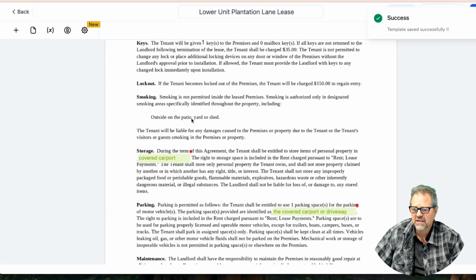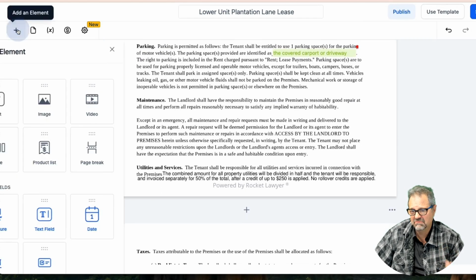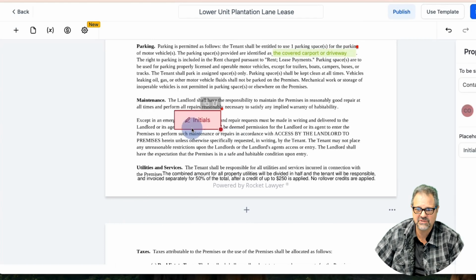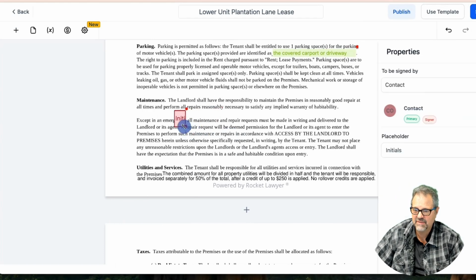Outside on the patio, yard, or shed, for smoking areas, all those things are interesting. But again, I'm going to make sure they initial each page. Now this has been a little crowded, but I'm going to stick it in right there, especially when it comes to the utilities, because I'm prepaying the utilities. You notice you can only go so far.